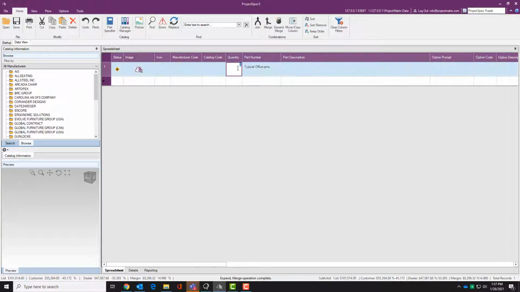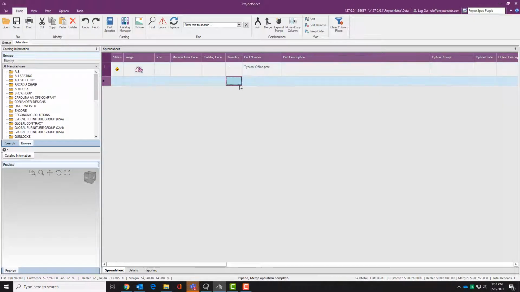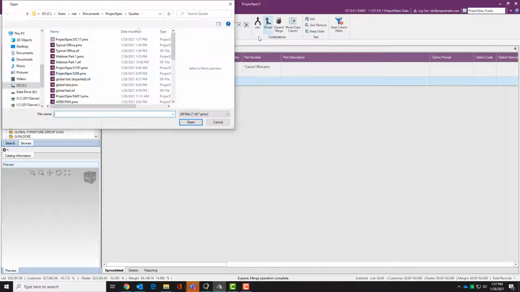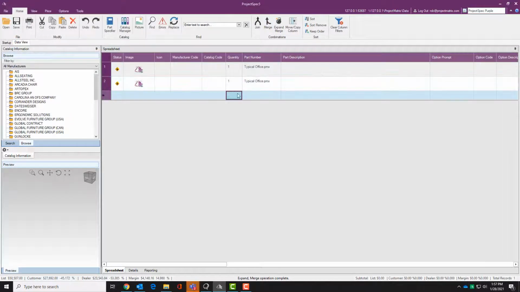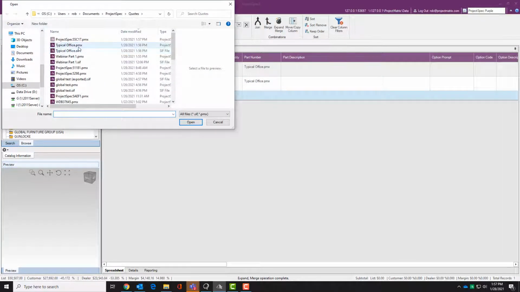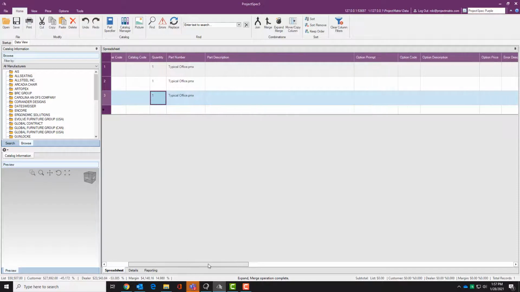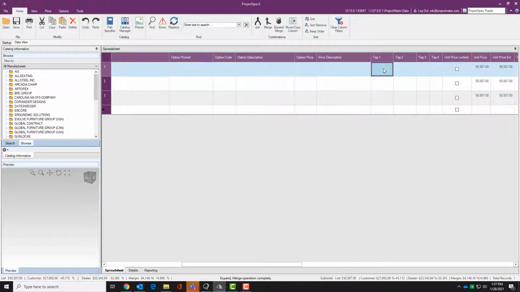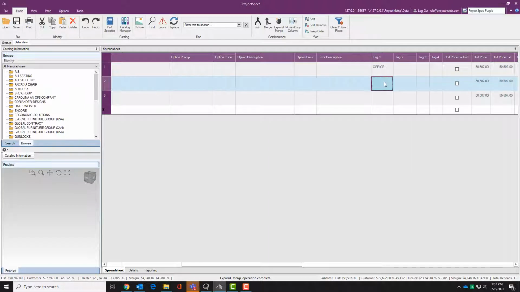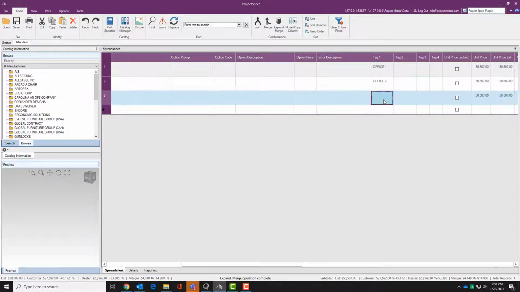The other thing I can do is merge that in multiple times. In this instance, maybe I want that office 2 or 3 different times, but I want to tag it differently. So I can say office 1, office 2, and office 3.